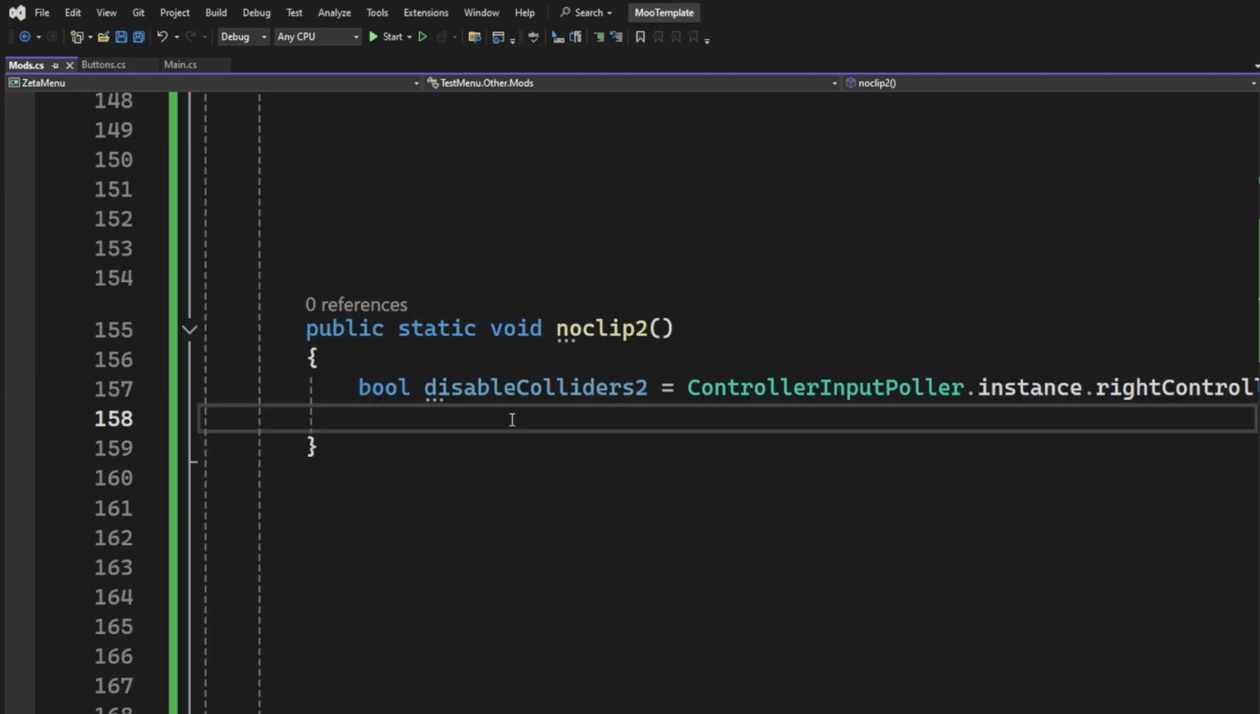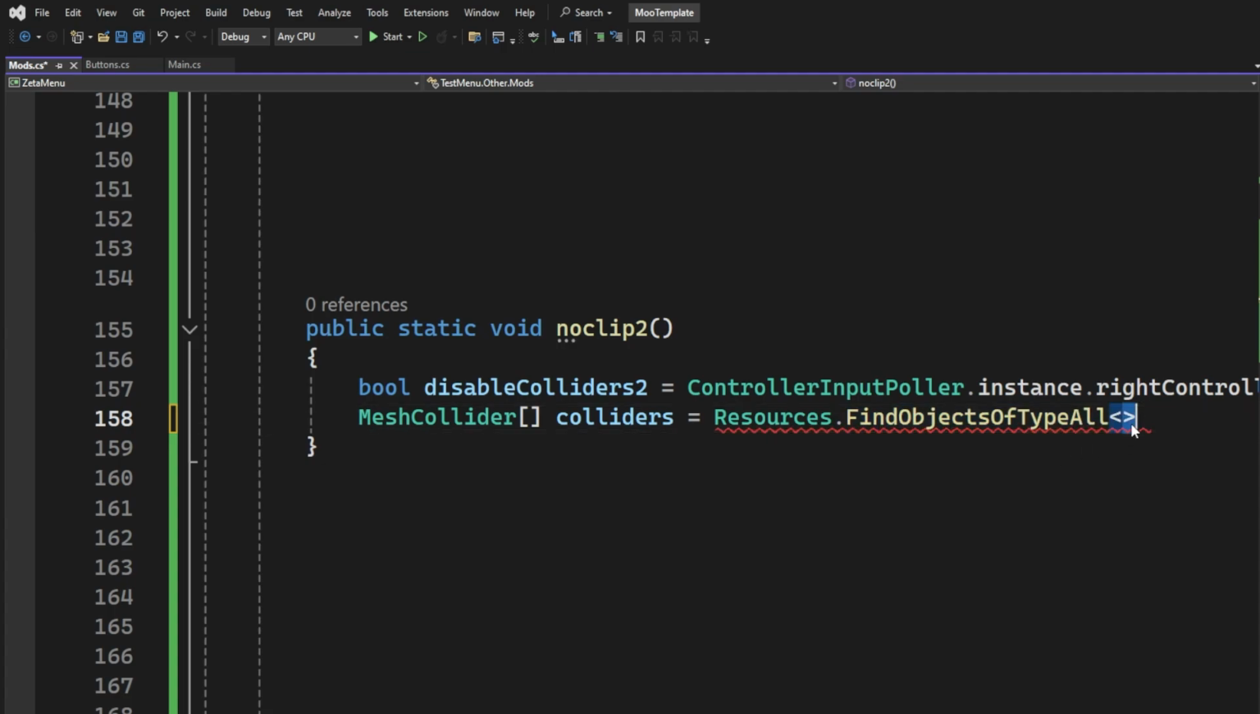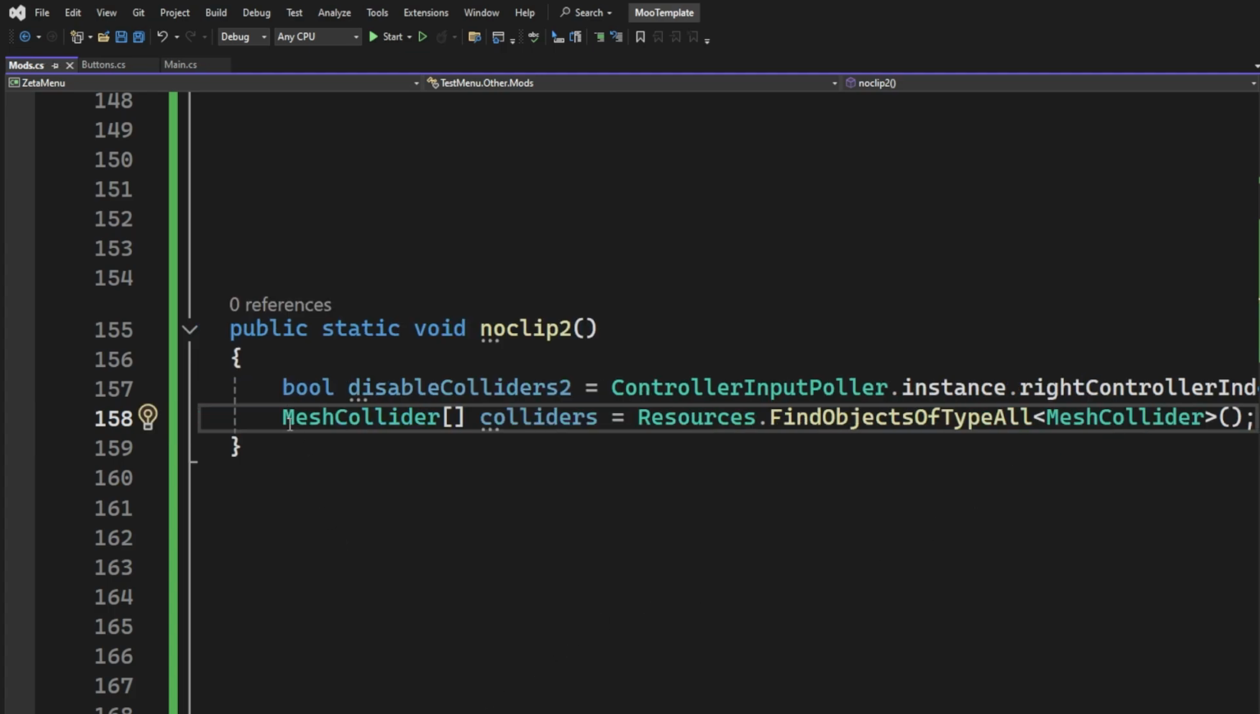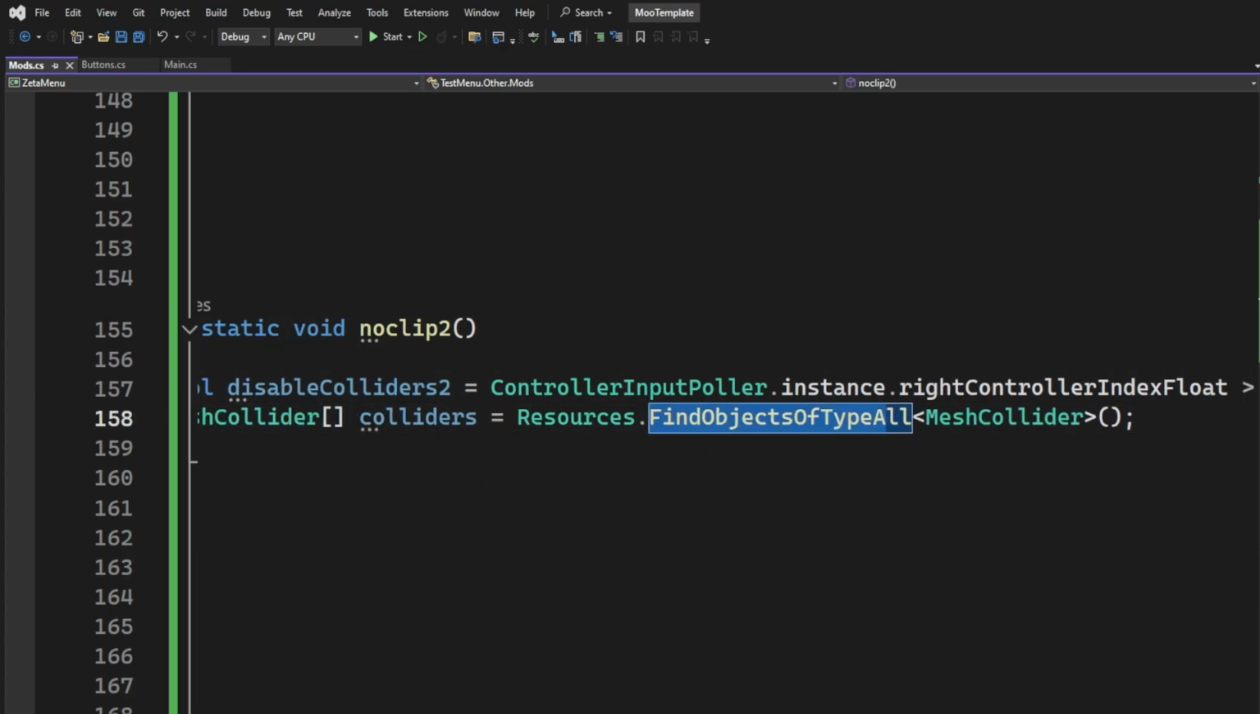So now we're going to start creating the no clip part. We want to do MeshCollider, then these square braces, whatever you want to call them, boxes, whatever. And we're going to do colliders just right here. You can probably see it with your IntelliSense. Equals Resources.FindObjectsOfTypeAll. Then we're going to do these little, I call them chompers because they look like alligator mouths. Inside, we're going to do MeshCollider, your brackets, and then like this. So basically, if you know Unity C# development, which you should know, it's getting mesh colliders, and it's trying to find every object that has a mesh collider on it.